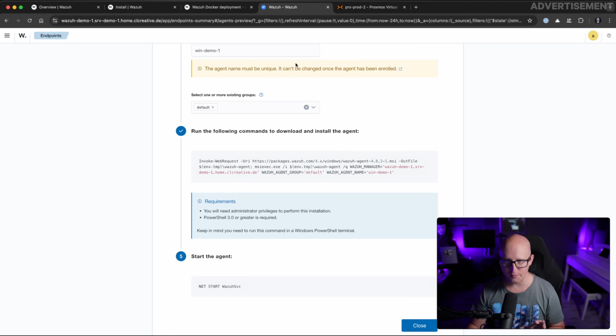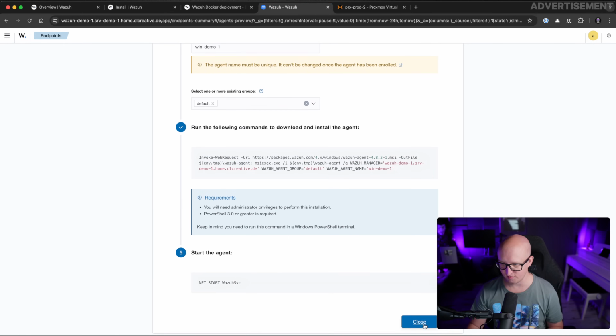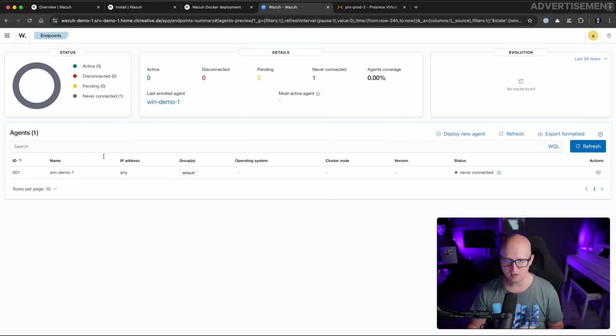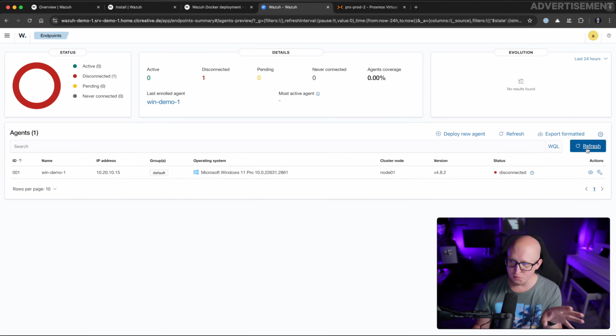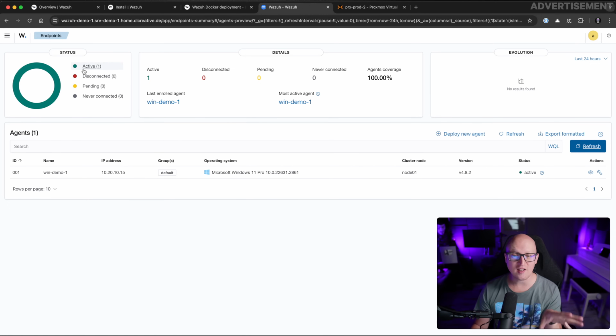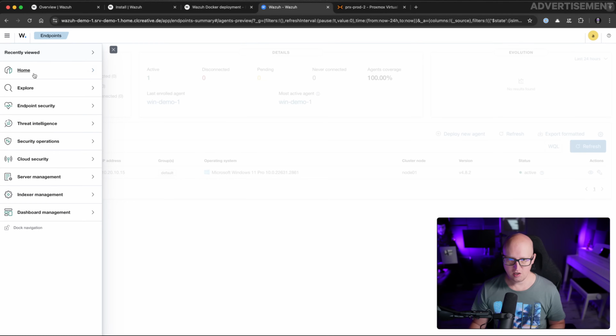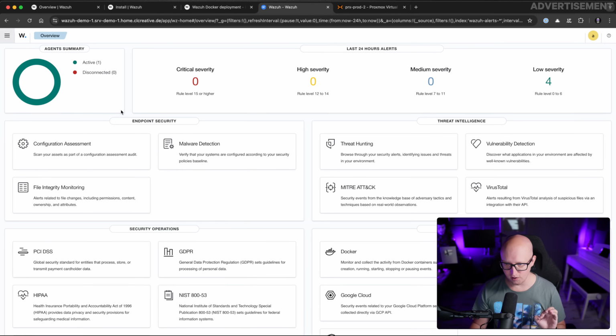So when we now go back to the Wazuh platform, we can just close this window here and go back. We should see a new agent is enrolled with the name Windows Demo 1. And after some time, it should be connected. So let's refresh. And as you can see, now the agent became active. We get some detailed information about this agent, such as the IP address, the operating system, the version of the Wazuh client.